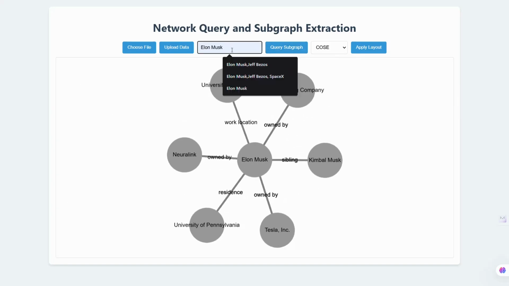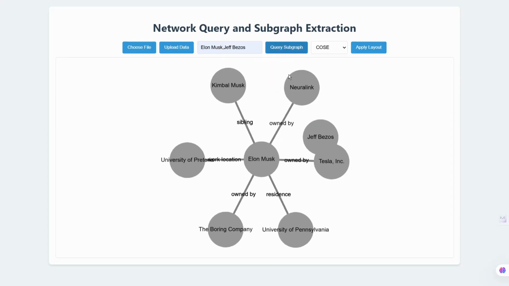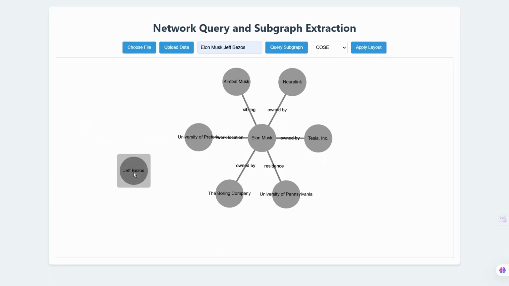We can also generate multiple subgraphs of different nodes which are separated by a comma. Let's say we want to generate for Elon Musk and Jeff Bezos. We query the graph, and Jeff Bezos with his graph is generated over here.